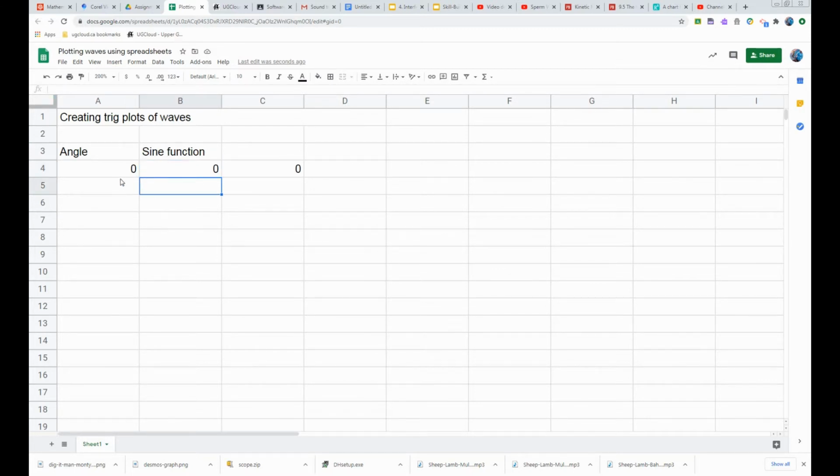The question is, what is this plotting? We know 0 degrees, 0 radians will give you 0 on a sine function. But 360 should also give us 0. So if I type in 360, that's not 0. So this is obviously in radians.